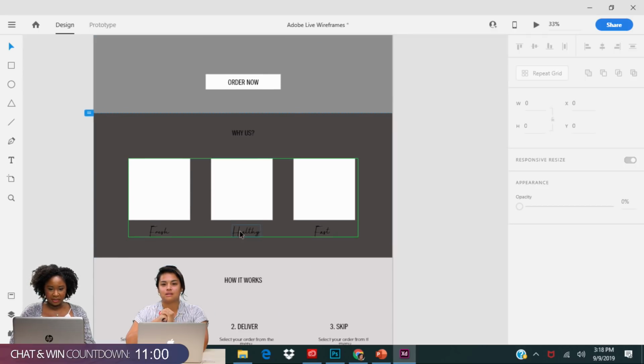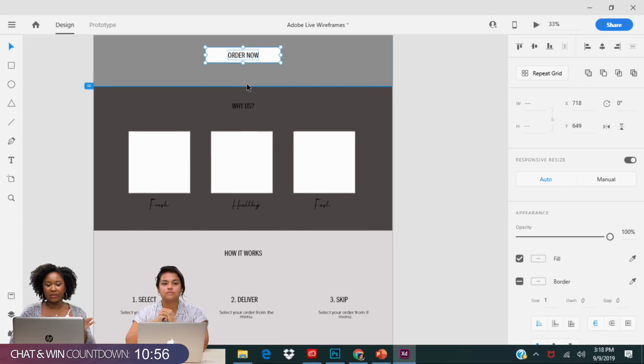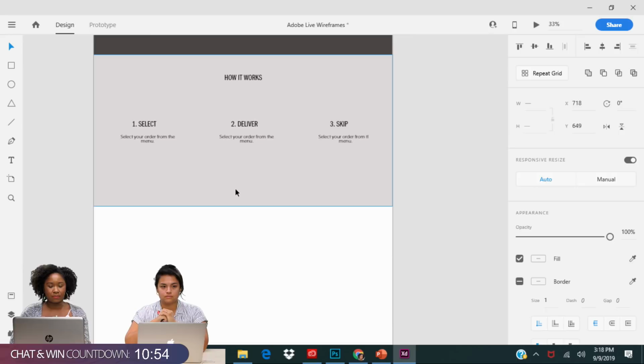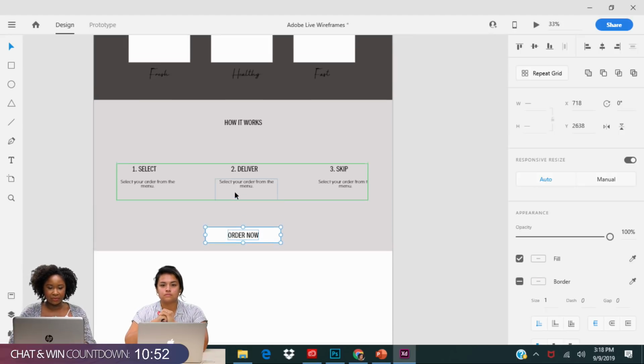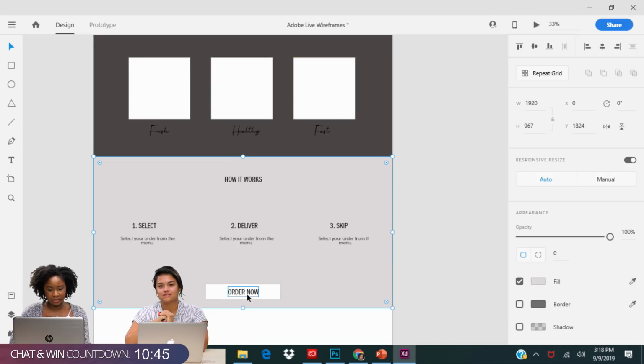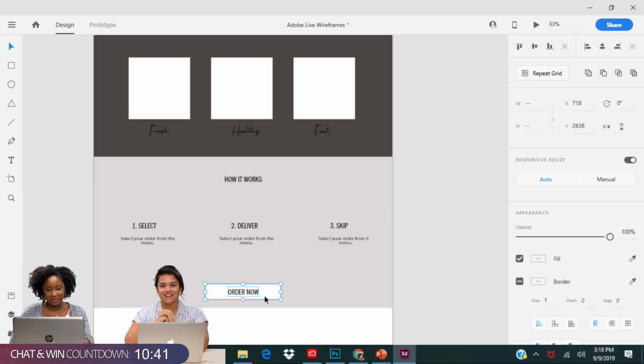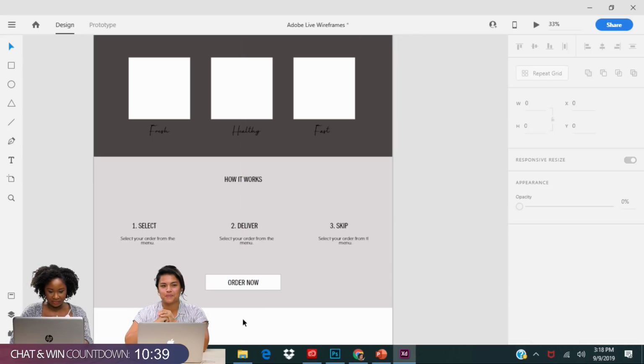Yeah. And so then down here, I want to do another call to action, because I'm big on multiple calls to action for the top action that you want them to take. So if after they look at this they're like, oh, why us? We see it's fresh, healthy, fast, and then we understand how it works. So let's tell them to order again. Nice. So we're going to get another call to action again.